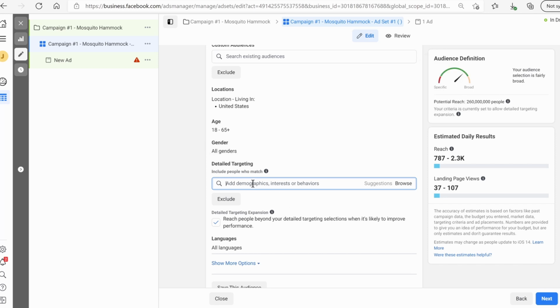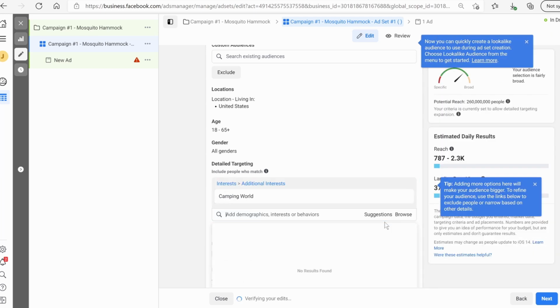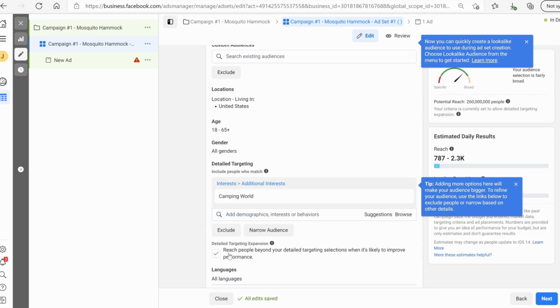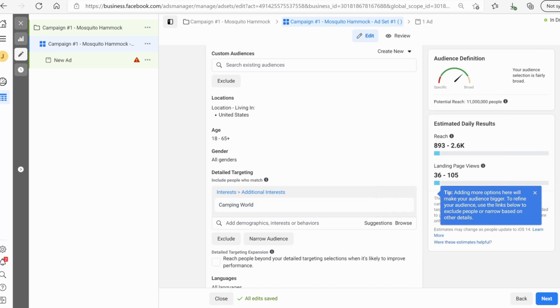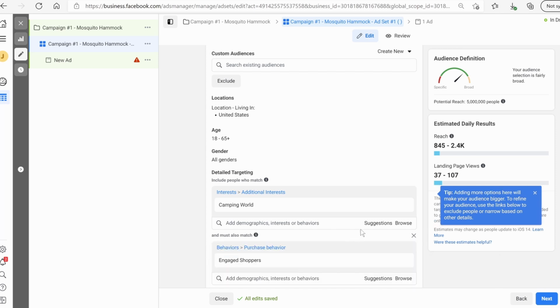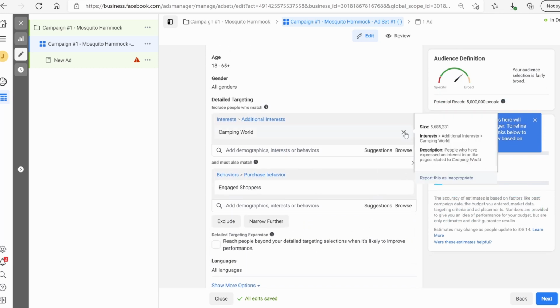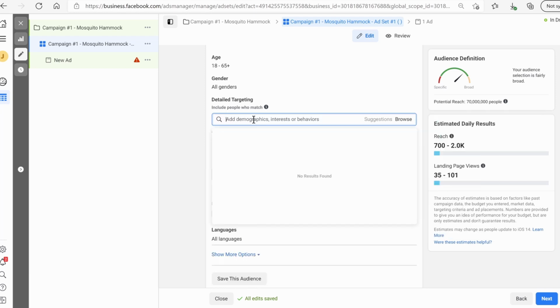Right here I will type something related to camping. Camping. Alright, so this is an employer, Camping World. Let's see how many people we can get. Something important is that you always have to uncheck this box. Right here we can see that with this page we have 11 million people. If we want, we can narrow this audience, for example, narrow audience, and you can put right here engaged shoppers. So we have 5 million people. I think that is a lot of people, so we are not going to use this option. Let's look for another option.